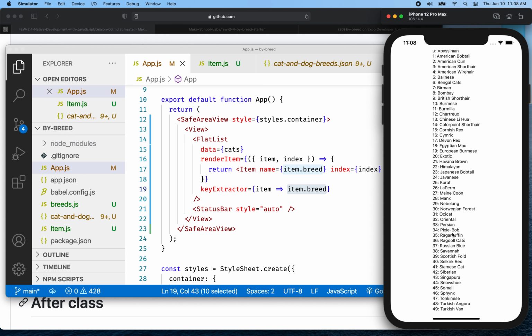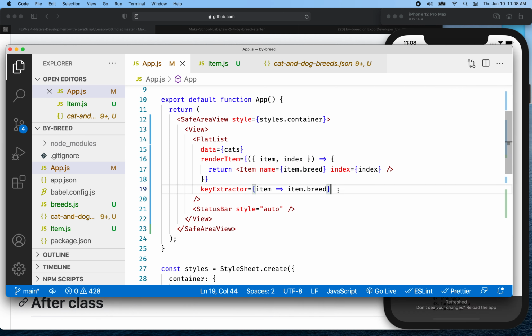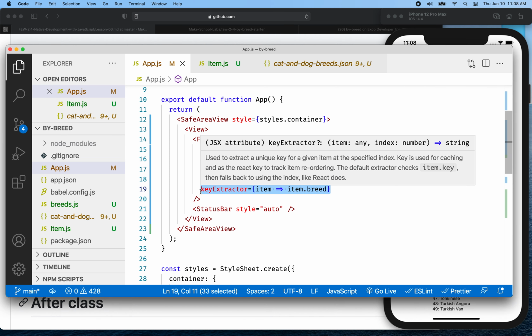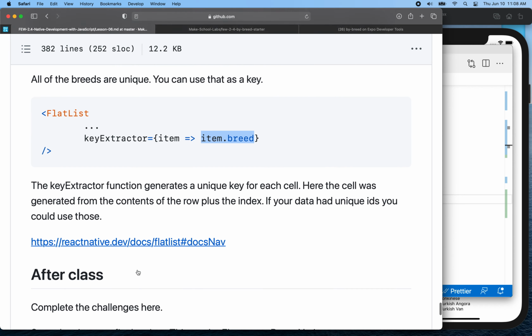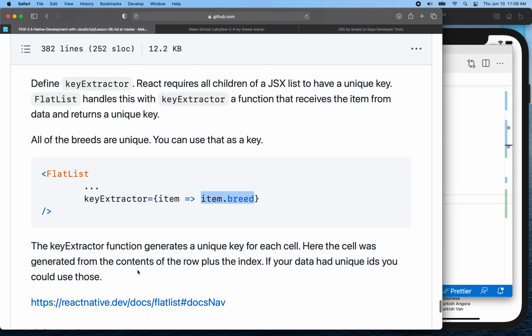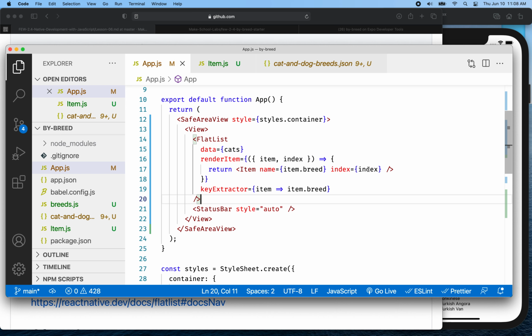Pixie Bob is a cat breed, never knew. Okay, so we got our key extractor. What else do we need to do here? I think that looks pretty good. So my challenge for you now is this, okay? Once you've got the key extractor in there, for each cat, you want to display all the information about that cat. All of the data. To get you started, the cat data is all in this object right here.